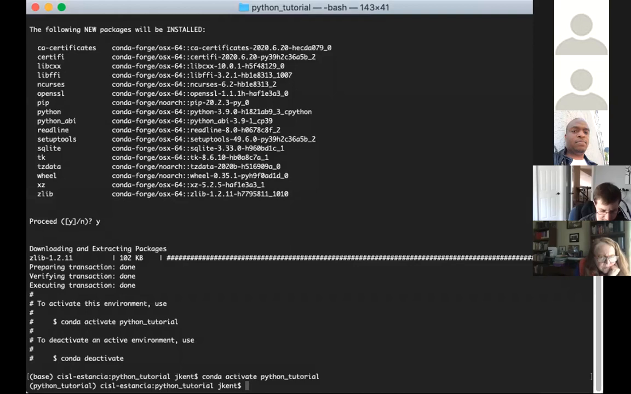And maybe you've noticed now that on the left side of the commands, it tells me where I am. So before I was in my base environment in conda, and now I'm in Python tutorial. So now I'm specifically in one project.